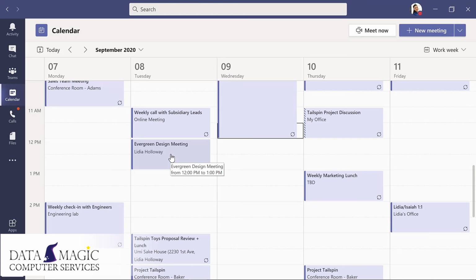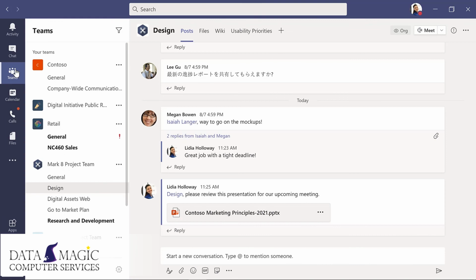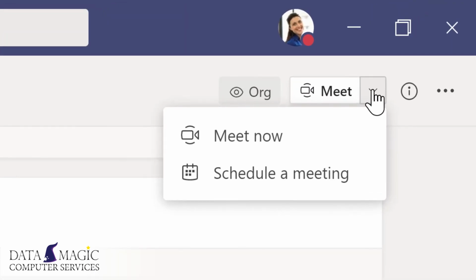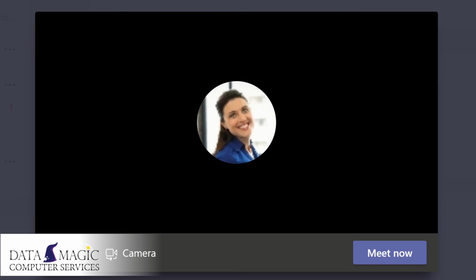calendar. Another option in Calendar is Meet Now. This can be for a more impromptu meeting. This is also available for us in our Teams and specifically within a channel. So here we have that Meet Now option, as well as the choice to schedule a meeting. Either way, this takes us to the same place where we can then start a quick meeting.